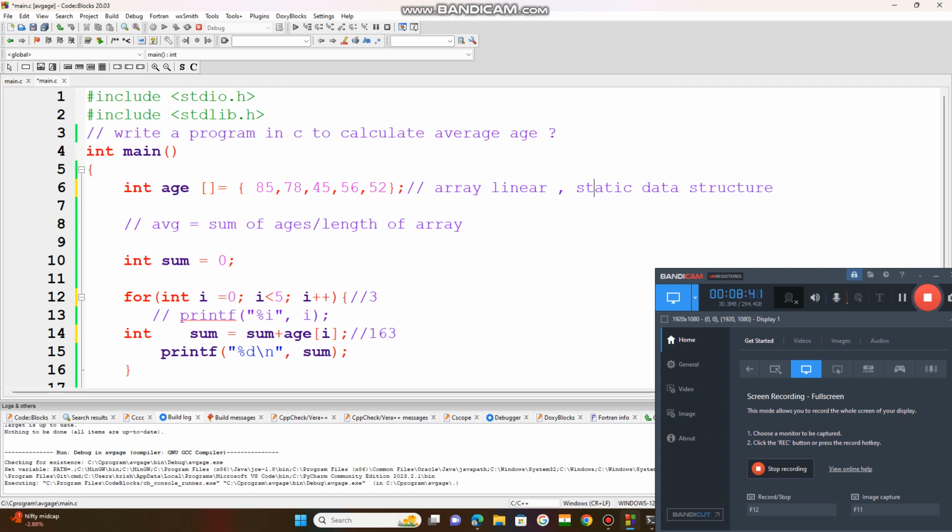Students, you are asking how the loop is running. So initially I is equal to 0, and 0 is less than 5, so I is incremented to 1. Now sum is equal to sum plus the value at the initial I. At that index, what is the value? 85. That 85 is added to the sum 0, so 0 plus 85 becomes 85.